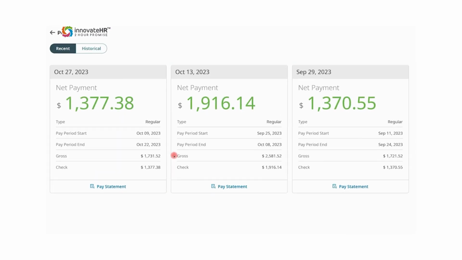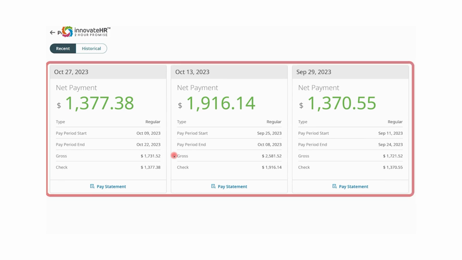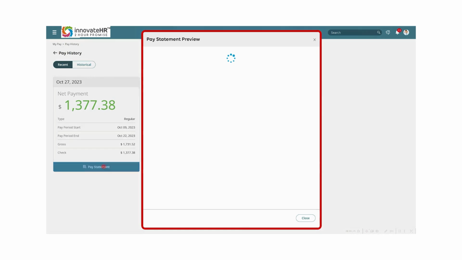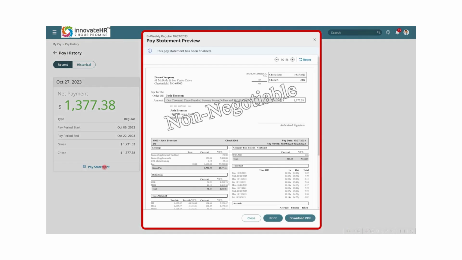Employees have access to all of their historical payroll data right from this screen. Here they can see a high-level view of their pay statement details, and if they wanted to view the actual pay statement, they could simply click on the Pay Statement button. And this will give the employees access to view their pay stub, which will display all of their earnings, their taxes withheld, and their benefit deductions.